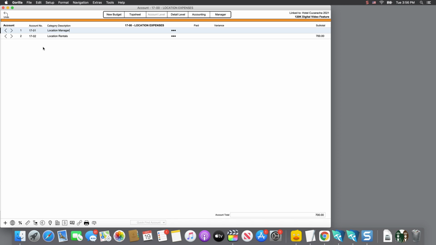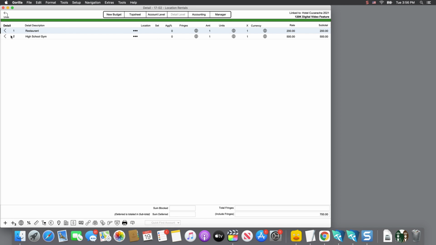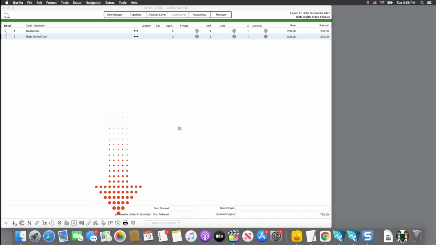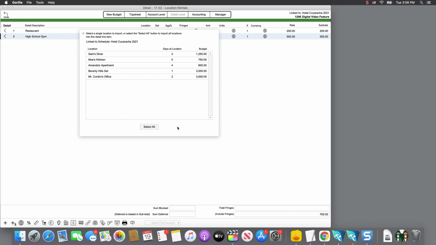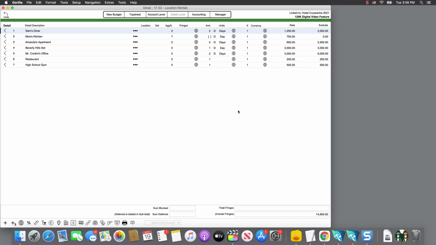I'm going to select the Location Expenses category from the top sheet and go to the Locations Rental account. You can delete the locations here if you want. I'll just leave them for now, and I will select the Import Locations button. The locations imported showing the days needed for that location and the budget amount for those locations that were entered in scheduling. That's a wrap.